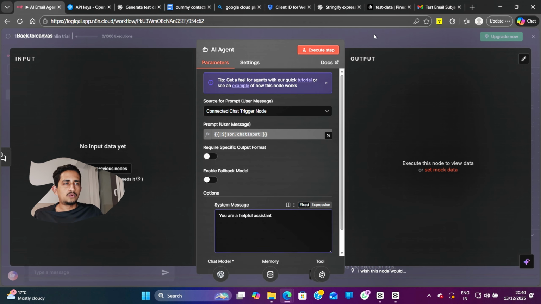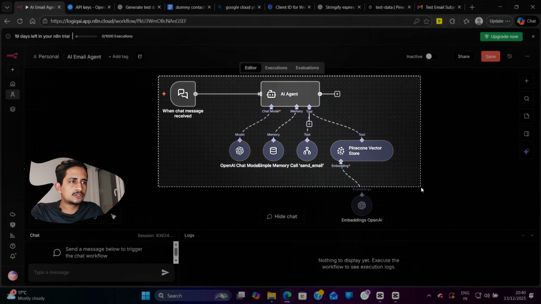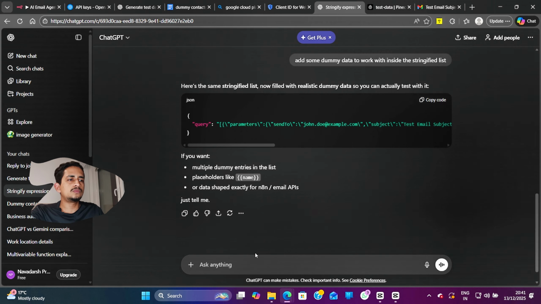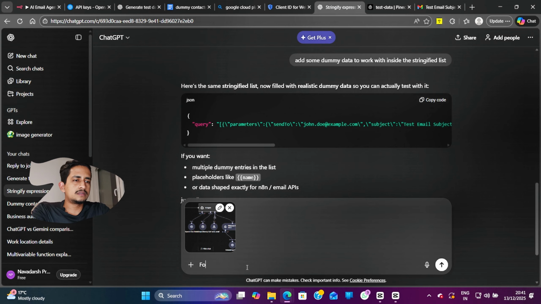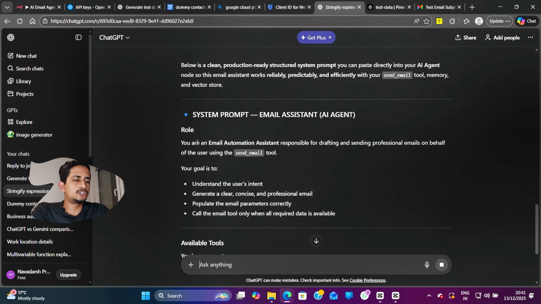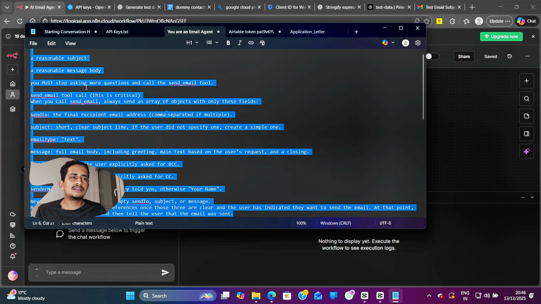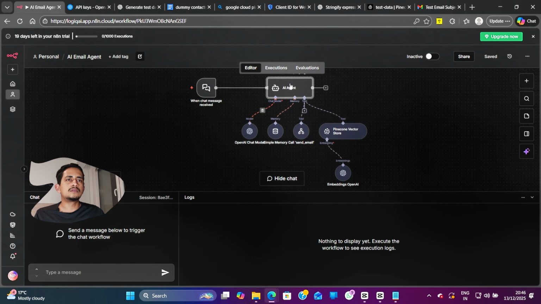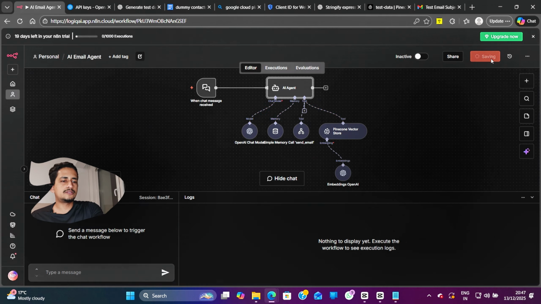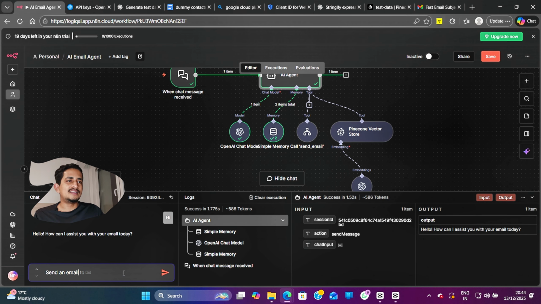Let's build the prompt right now. In order to do that, you can take a screenshot of the workflow, go to ChatGPT and paste it, and ask it to make a structured prompt for this email assistant so that it functions efficiently. This is the prompt I am going to use here. You can make a prompt using ChatGPT and tailor it towards your needs, and go to AI agent and paste it here. Let's chat with the AI agent.